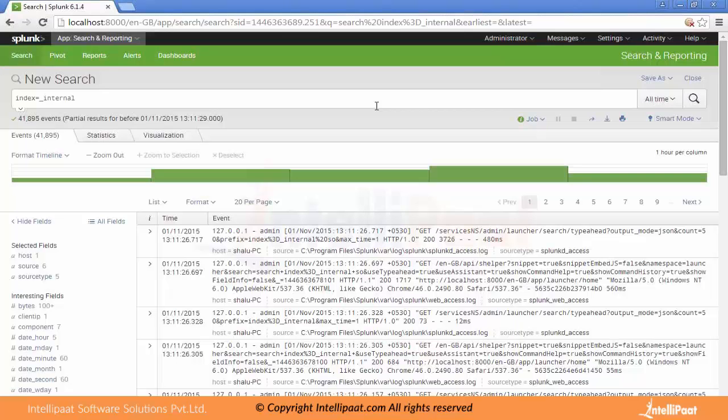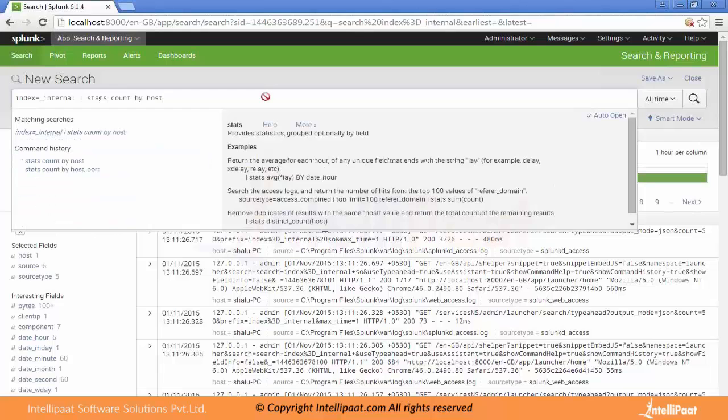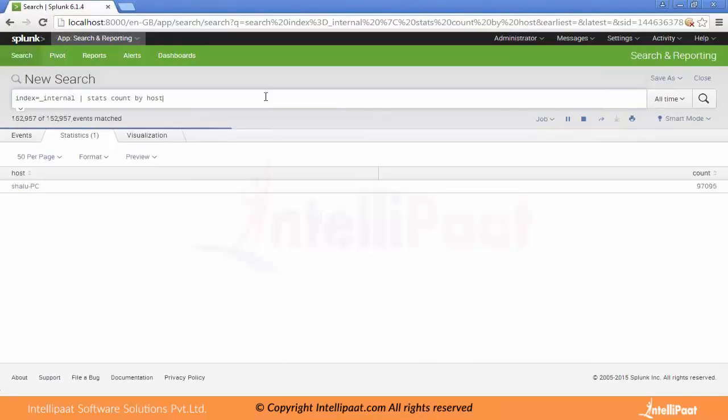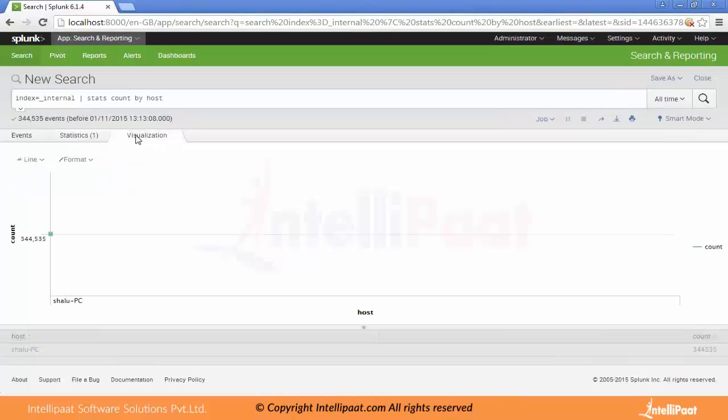And when we add a transforming command to this search, then we get the statistical results that can be presented as either a table or a chart. So let's add a statistical function on this, with the pipe and then stats count by host. Here you can see that there are two columns, host and count, with this statistical command, and it is coming under the statistics menu. And here you can see how it is visualizing. It is saying that this particular host has the count 344535.